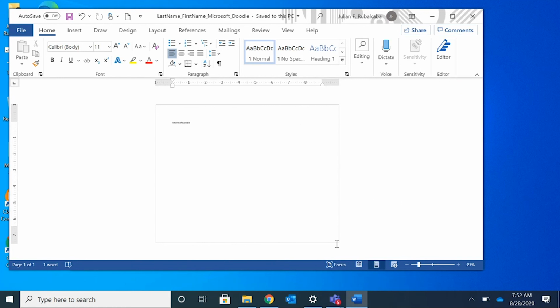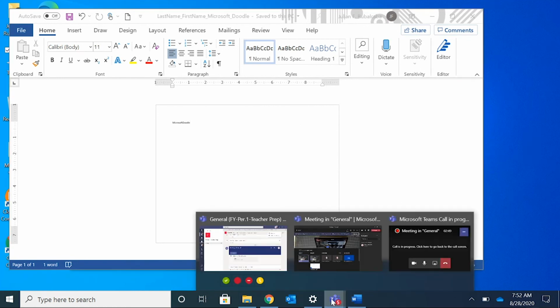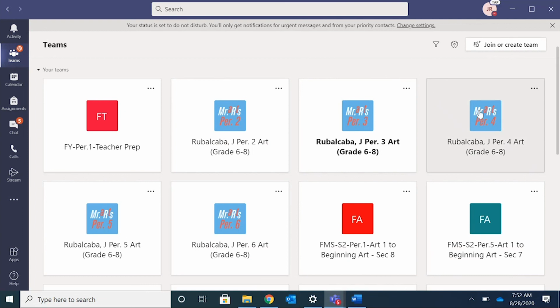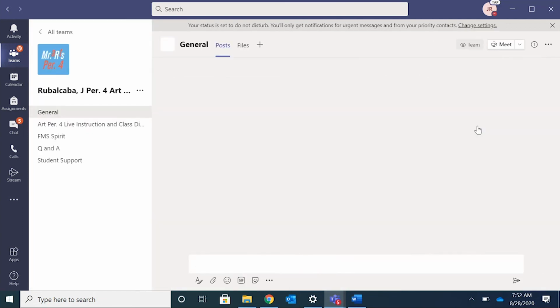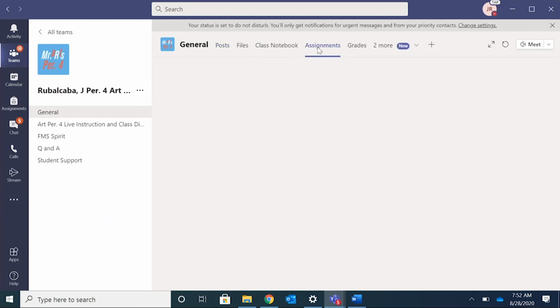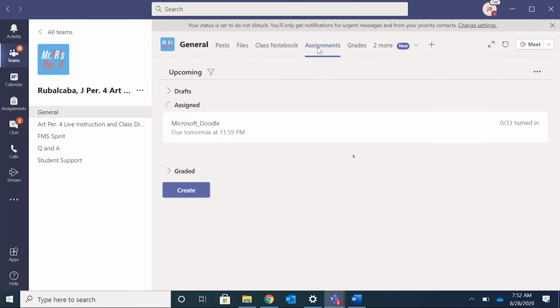And now what we're going to do is we're going to go over to Teams. Let's go over to Teams here. And let's go to the proper Teams. And you want to locate period 4. So click on period 4. Then you want to go over to where it says assignments. Make sure when you're going to the assignments folder that you're in the general tab, right?